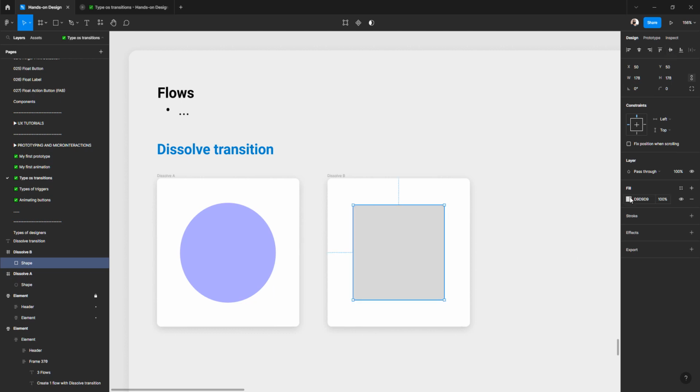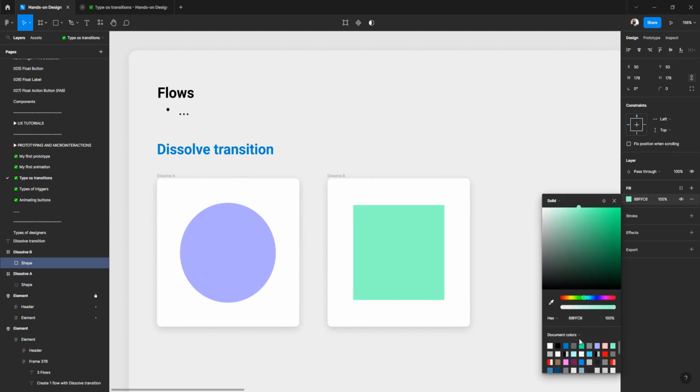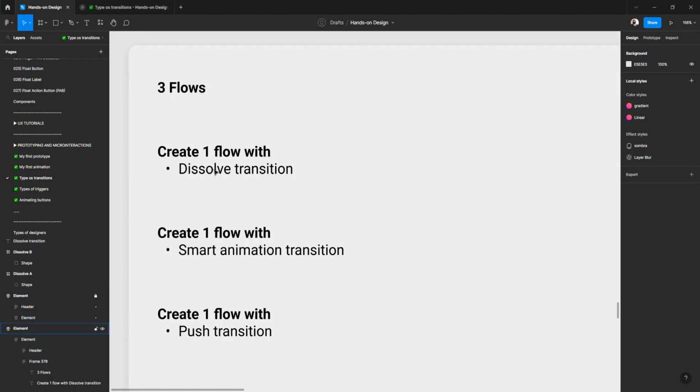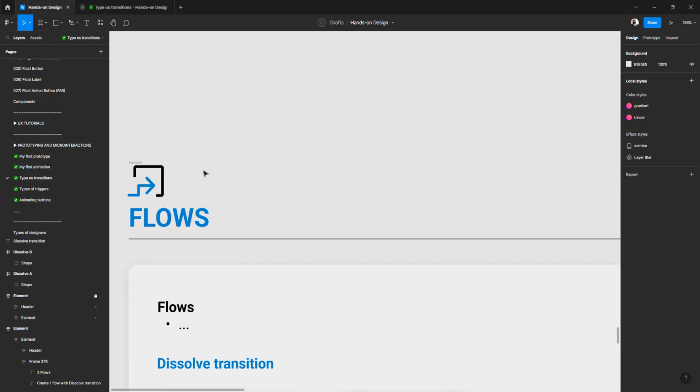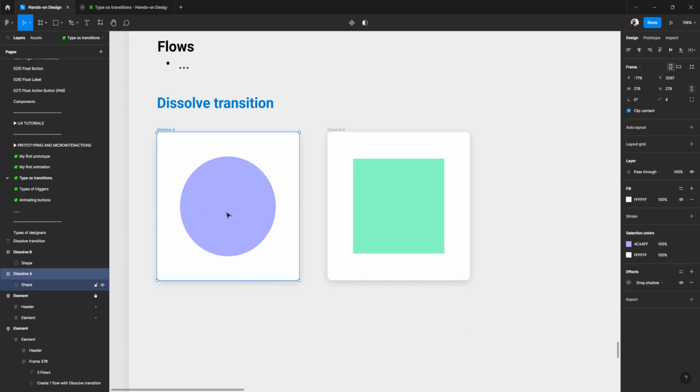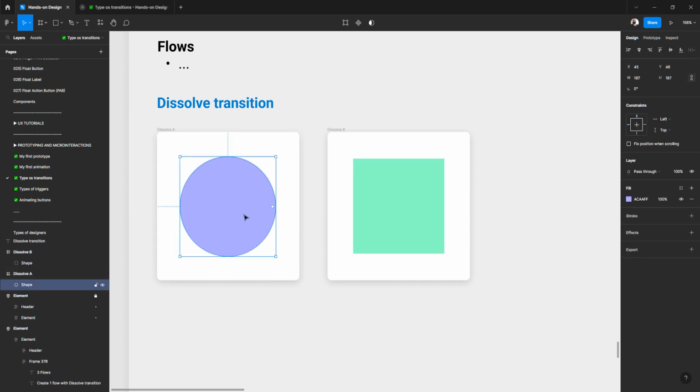Align the color, some different color too. So the briefing was telling that we have to make some flow using dissolve transition. Okay, so it's pretty easy. We have to select not the page this time, not the frame, but the element that will be the trigger. So I will select this shape over here, go to prototype, and then we have interactions here, right?